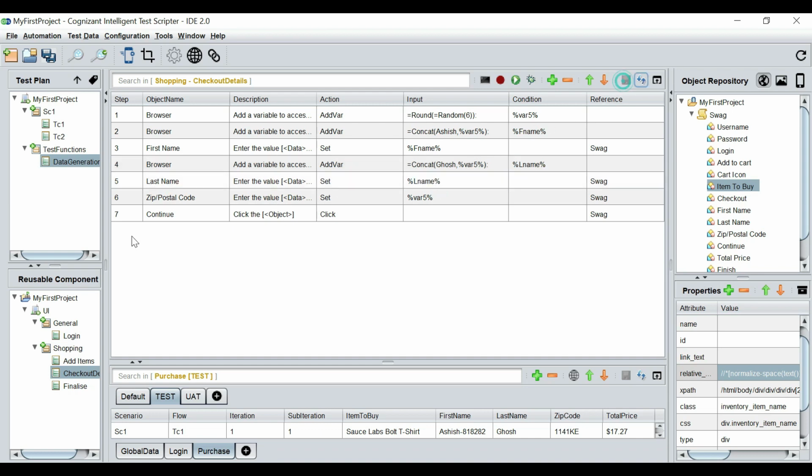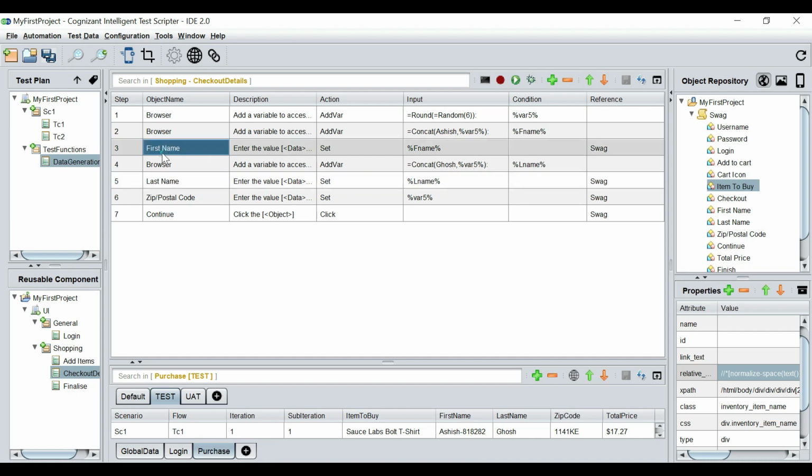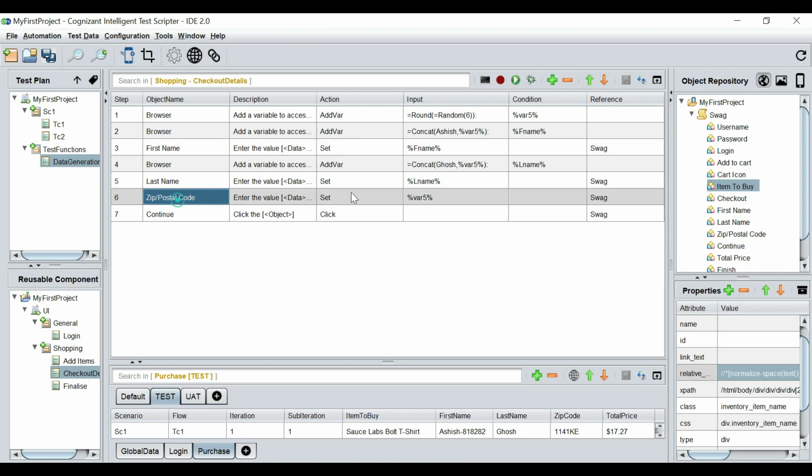So now you see the last name is getting filled in by the variable. This variable is a concatenation of a string followed by a random number. The first name is also filled in by a string followed by a random number, and the zip code is always a random number. So we have also seen now how we can generate random data, different kinds of data on the fly.